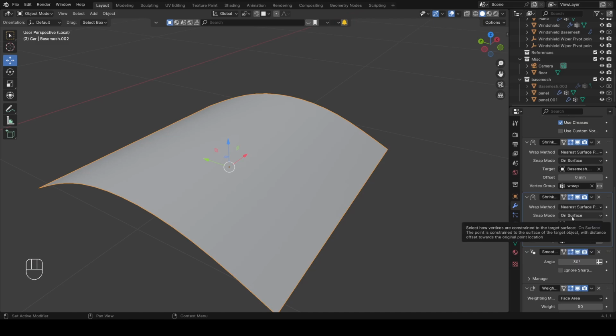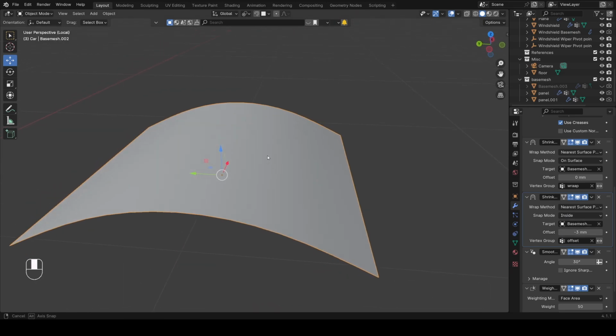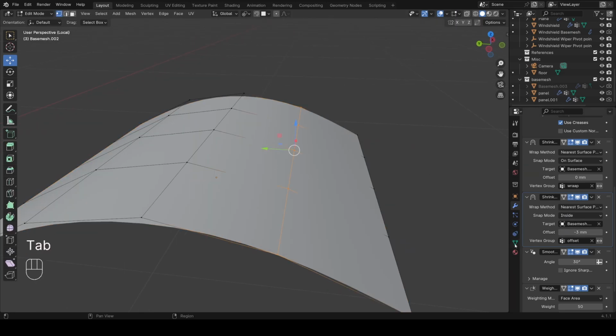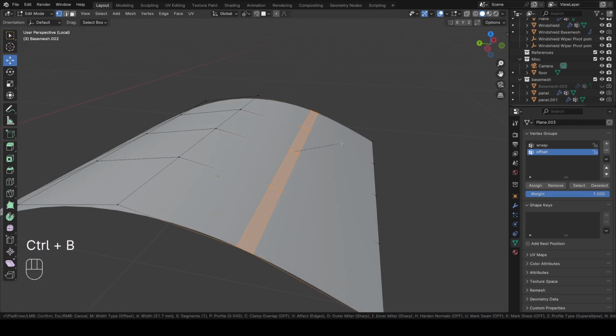Now here, the snap mode, sorry, yes, the snap mode. We want to change it to outside surface. Even if I see the inside here and I know my offset will be negative, I want the outside surface. It just works better, but feel free to try it. I can show you what it does. So here you see absolutely nothing, and that's not because it's broken or anything. It's just because we don't have any geometry assigned to that vertex group.